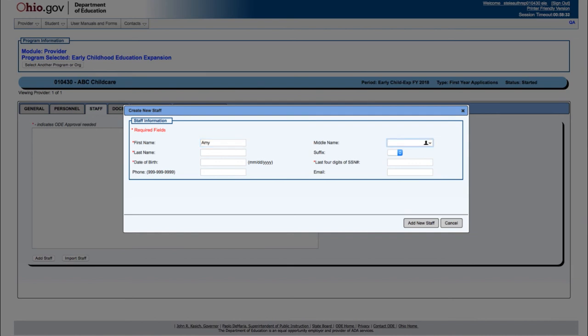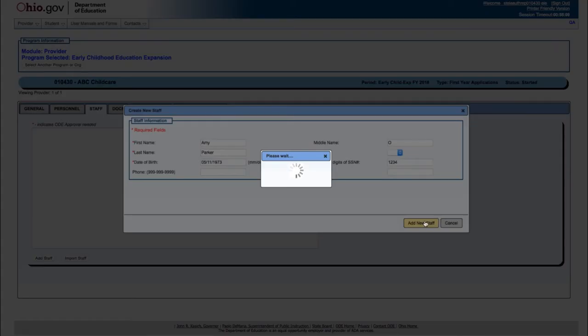To add a staff member, enter the first, middle, and last name. Enter the date of birth. Enter the last 4 digits of the Social Security number. Enter the phone number and email address if available. Select Add New Staff button. For each staff member listed in the Staff tab, the Approval and Staff Profile sections can be passed over.